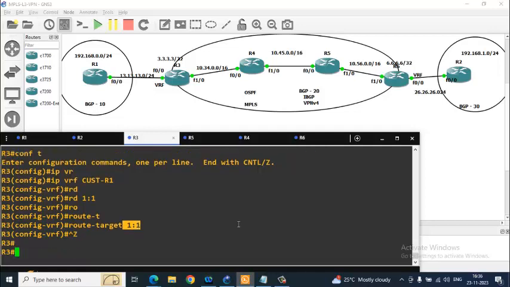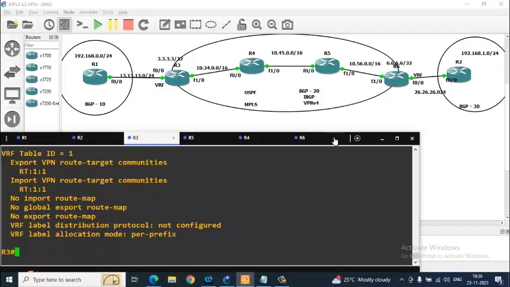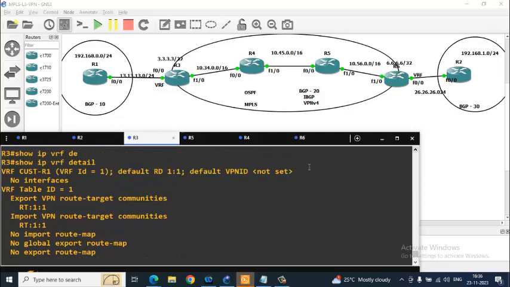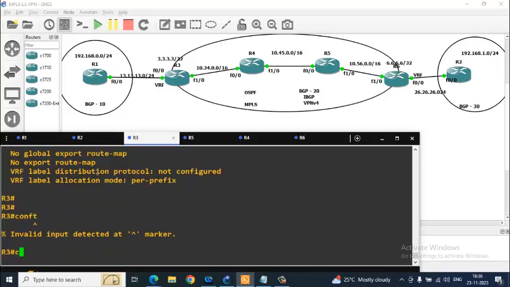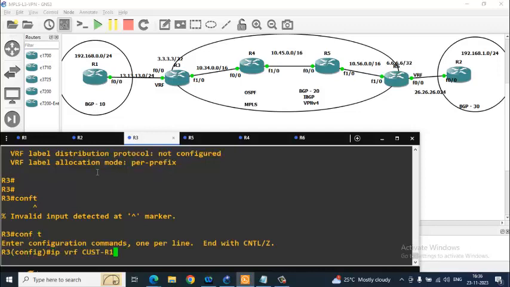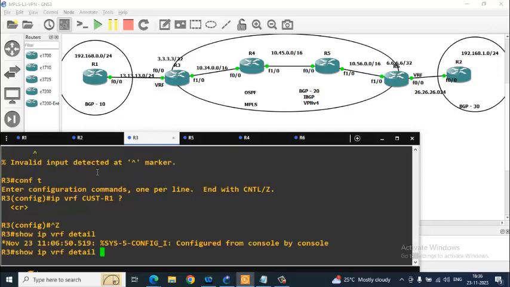And let us verify these things. Show ip vrf detail will show you that you created a VRF called customer-R1. And this VRF ID you didn't give, it is taken by default. If you want to give it, you can give it. So if you want to give a different ID, you should say ip vrf and you will see the ID here. In this version you don't have it, but in XR and others we have the option to set the ID.